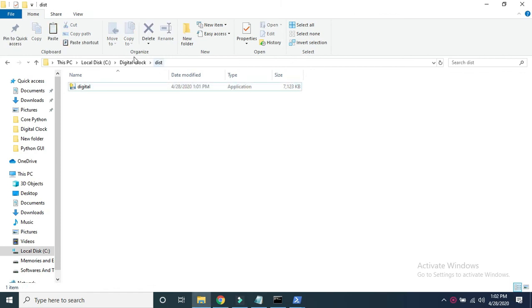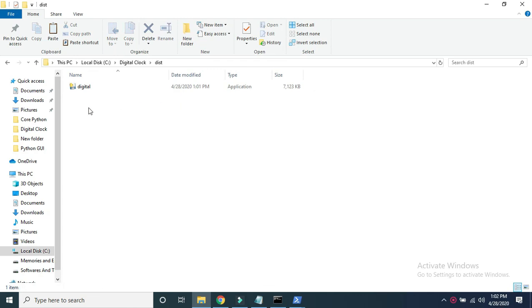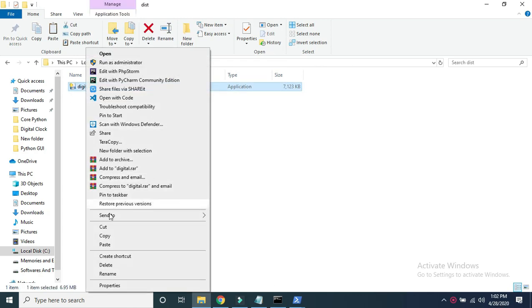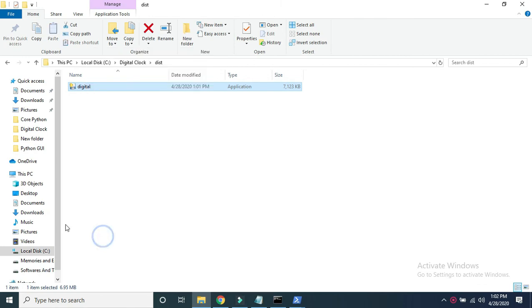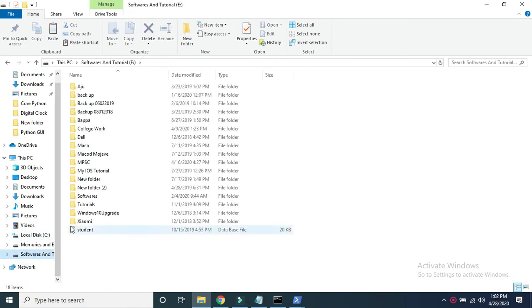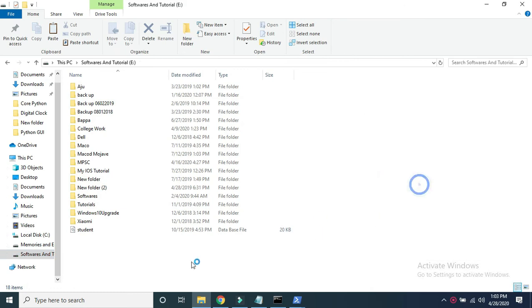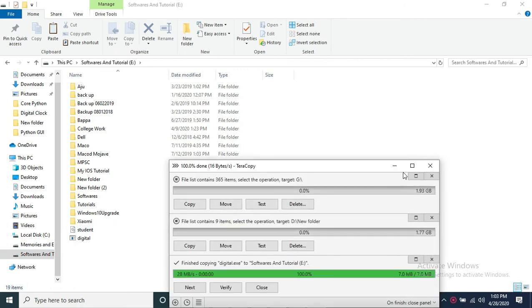Now for example, see, in the dist folder we now have only one file. This is the application file. So you can copy this file anywhere you want. You can also copy and paste this particular file on your pen drive. So I'm going to copy this particular file and paste it on, suppose, the E drive. Here I just want to paste that particular file.